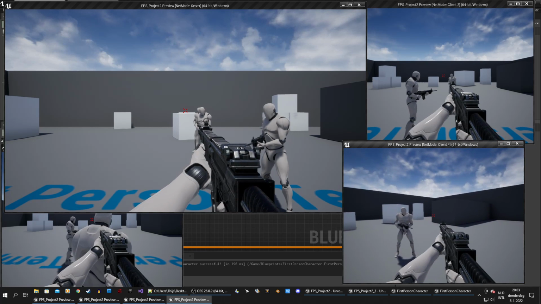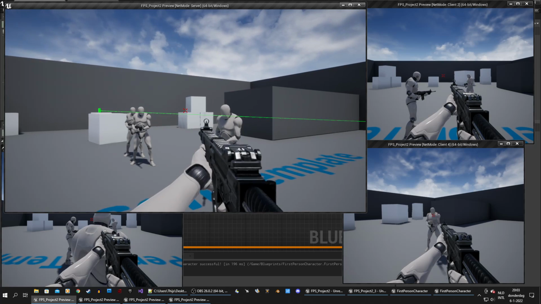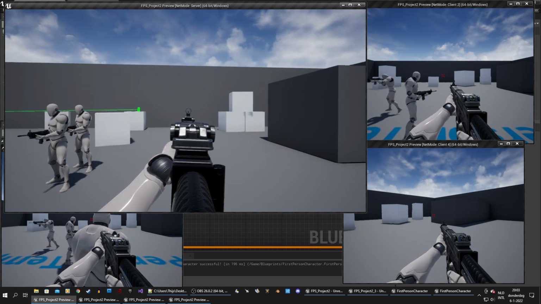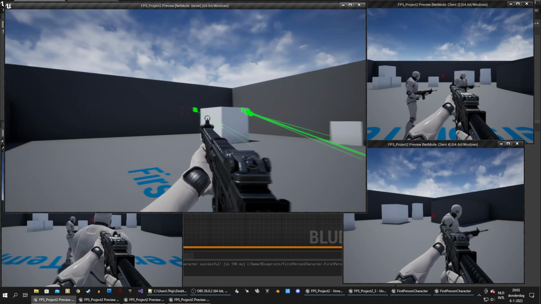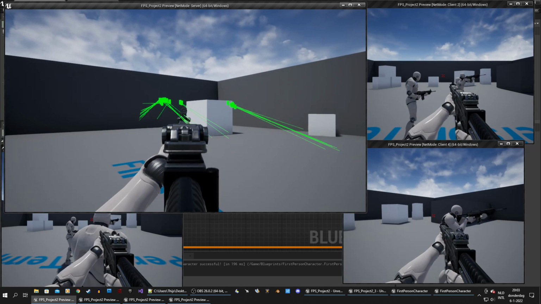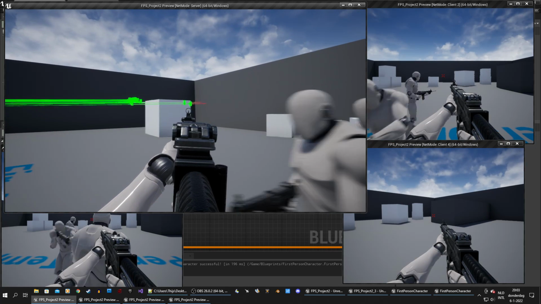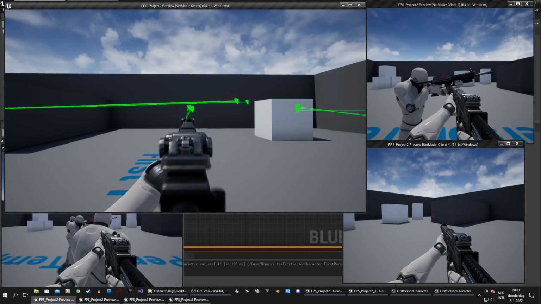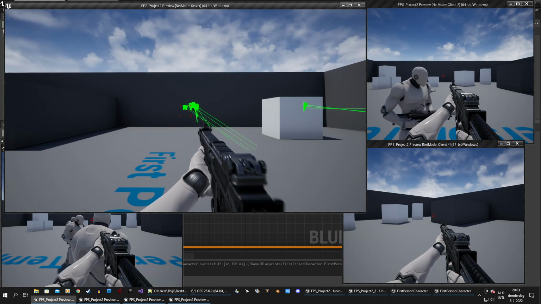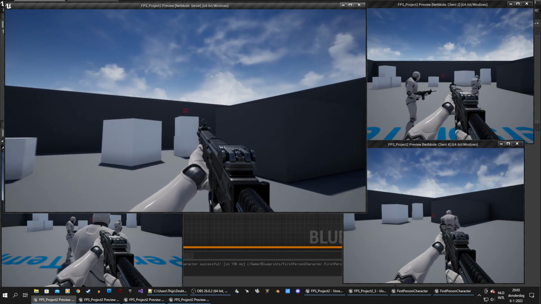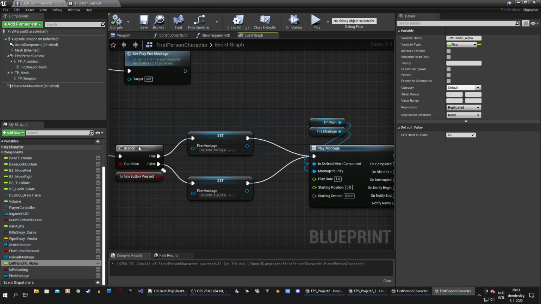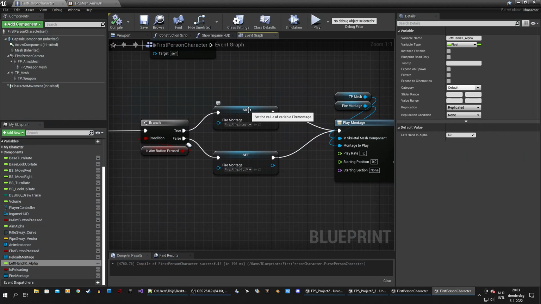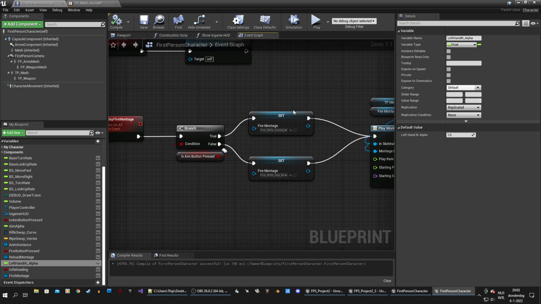So let me grab the host. And that should work as well. So let me see, play the fire animation, hip fire, ADS fire. So you can see things are working and replicating, so that's nice. So I think we have most of it covered now.